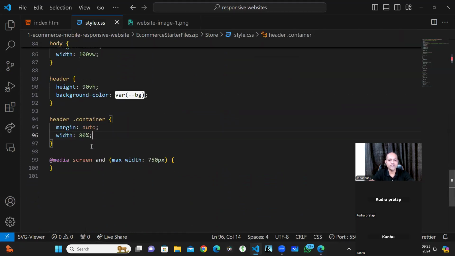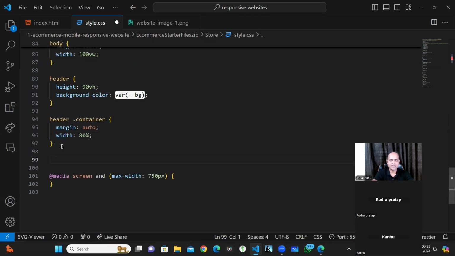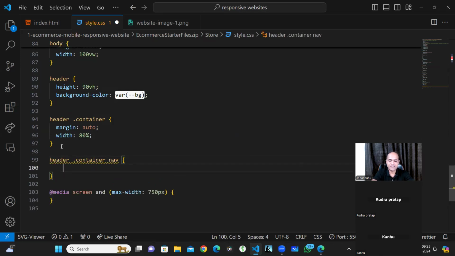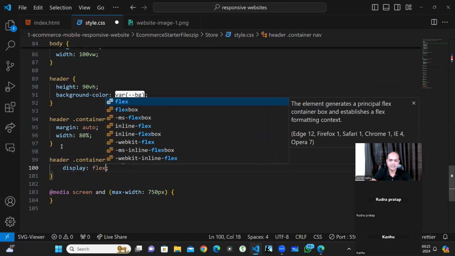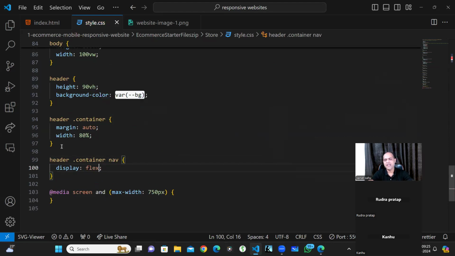So I'll just go to the navigation part. So I'll just write here header. So inside the header, I'm having the container. And inside that, I'm having the nav. So the nav, I'll just write here display flex. So if I write display flex, what happens is that it will be flexible. That means whatever the content is there, the 2 contents, one in the left, one in the right, right? Both will be flexibly arranged.